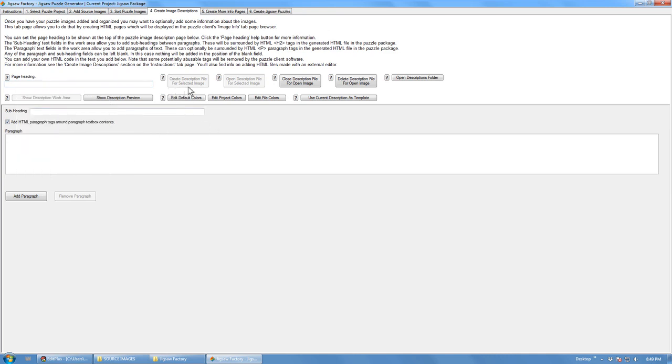So, create the description file. You can open a description file for the selected image, close the description file for the open image, and delete the description file for the open image.